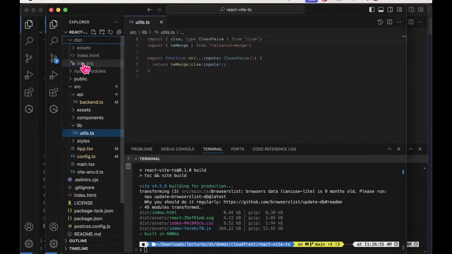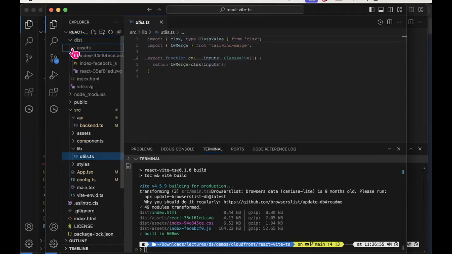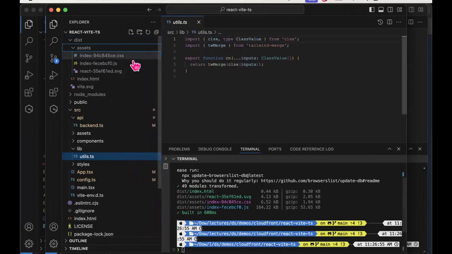If I expand the dist folder, this is now my static version of my React app. There is an index.html page, and that HTML page, you might remember, is really a skeleton, and it has a reference to these two asset files here: a JavaScript asset file that will contain all of my React code in JavaScript, and the CSS one contains all of my CSS code, if I have any. So this is a static version.